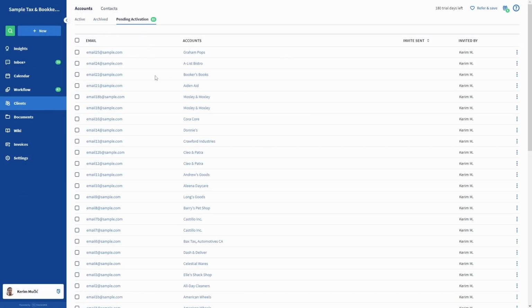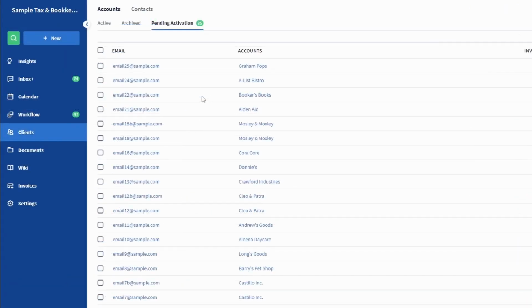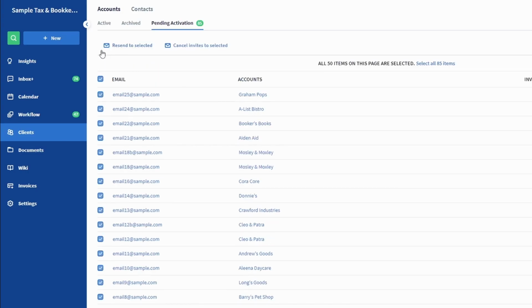There, all the clients with their login toggles enabled who have not activated their accounts yet will be listed. You can then select specific ones or everyone, and then invite them with this button right here. The clients will receive an activation email, and they'll just have to set up a password in order to start using the client portal.